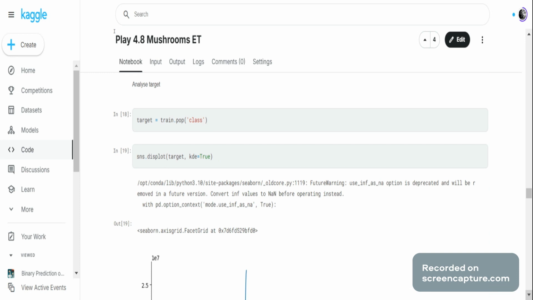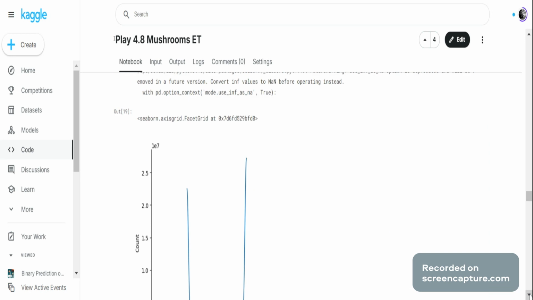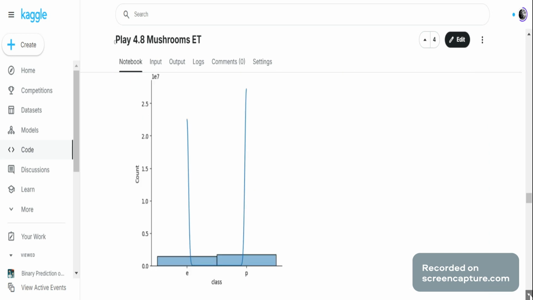So target equals train.pop class. When you pop the class out, that means it's gone forever. And then now what we're going to do is a seaborn dist plot of the target. So you'll see that you've got slightly fewer E, edible, than you do poisonous.